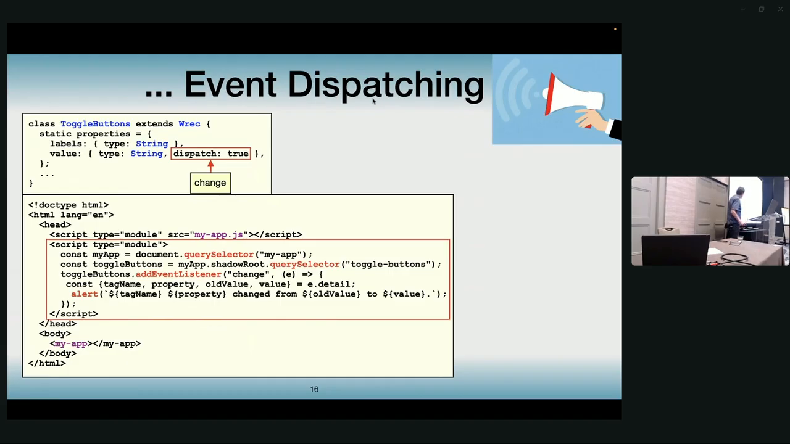And now I'm adding an event listener, and because I told it to dispatch change events, I can listen for that. And when I get it, I get the detail property and destructure that, and then I display that alert. So if you need to know about properties changing, all you have to do is tell it to dispatch those events.